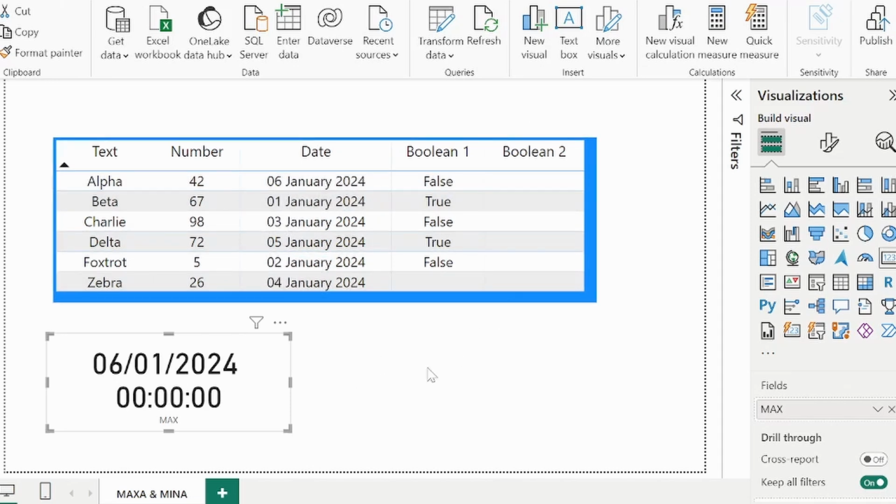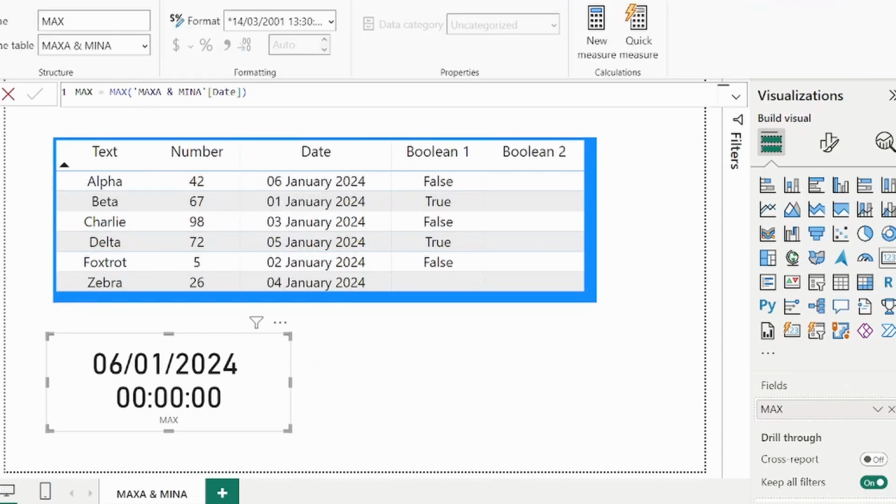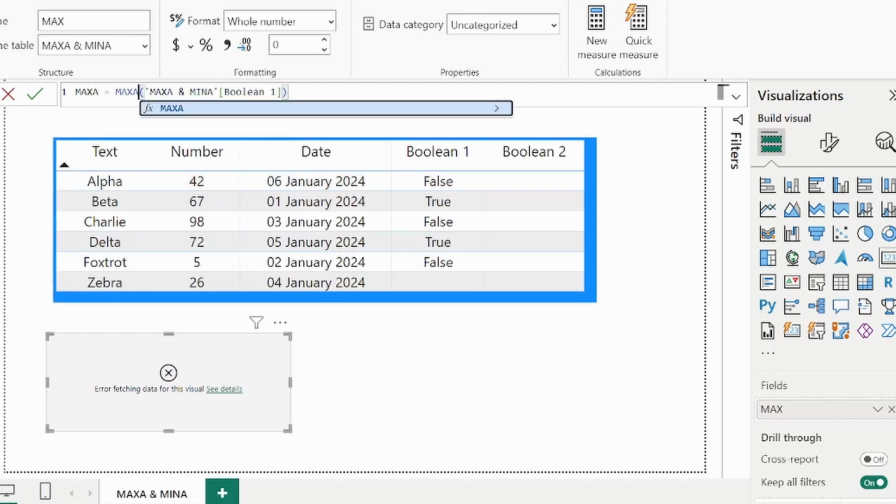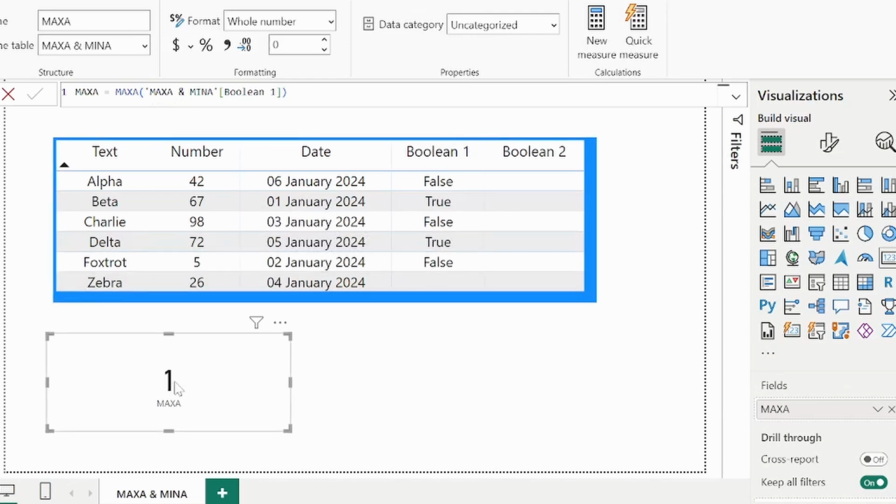Now what happens if I were to change the same DAX function of MAX with providing the Boolean column instead of the date column? You will see it will return to us an error. The reason is MAX doesn't accept Boolean values. So what we can do is we'll use MAXA. We'll first change the measure's name to MAXA, change the DAX function to MAXA like this, and you'll see now it has written to us a value of 1.